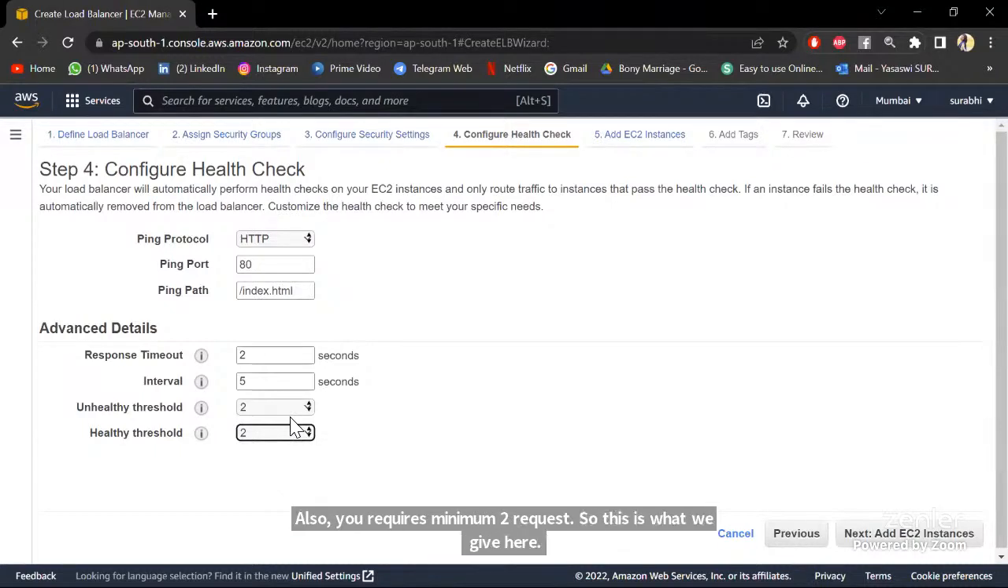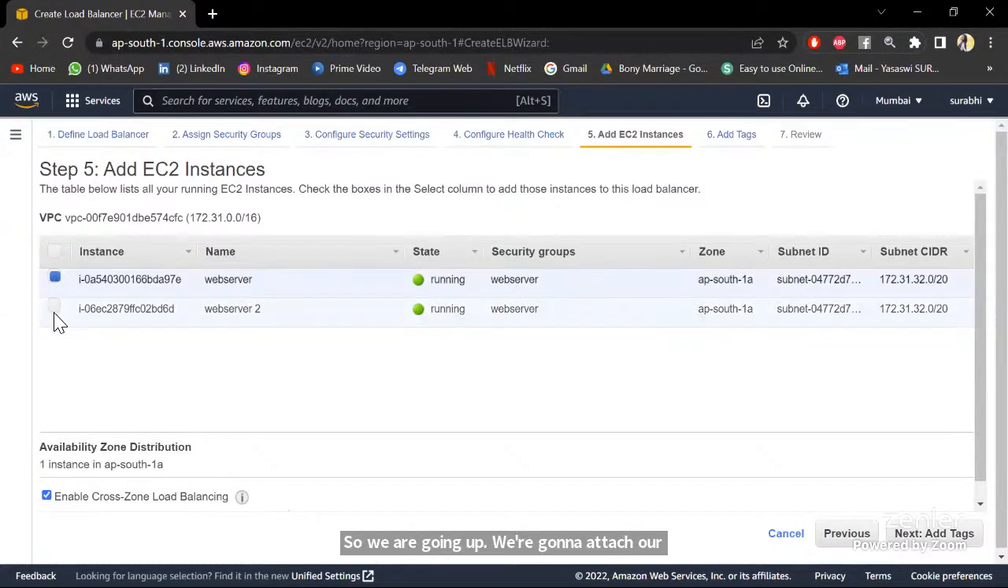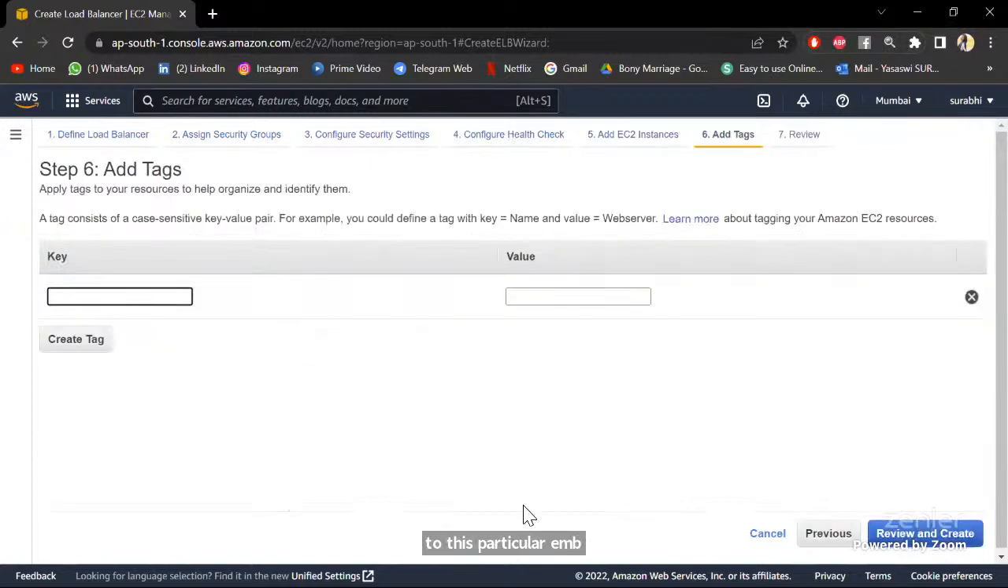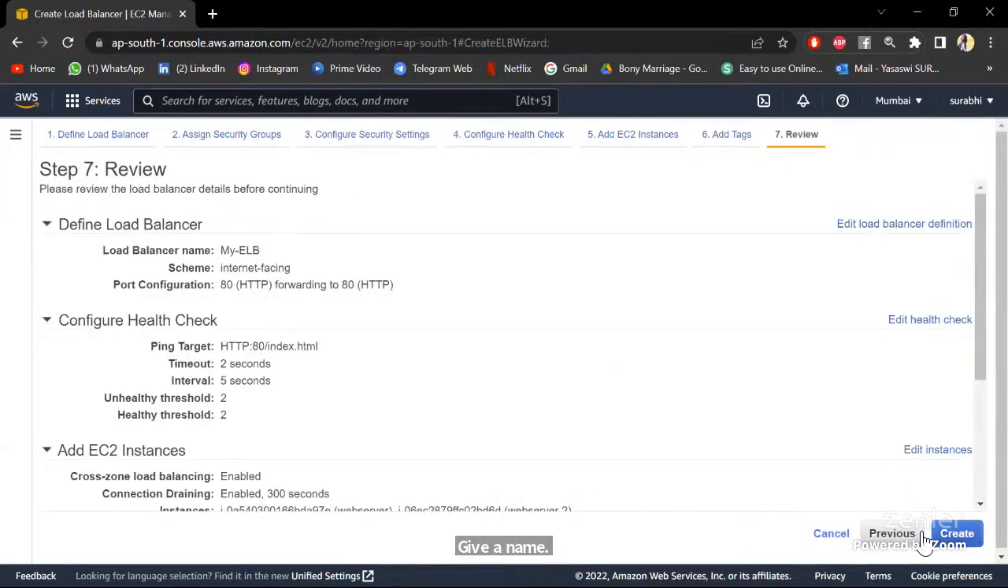Next, we'll go to the next step. So here, add EC2 instances. So we're gonna attach our web servers to this particular ELB. So just select these two web servers and then add tags. If we want to add a tag, we can add a tag, give a name, ELB, okay, review and create.